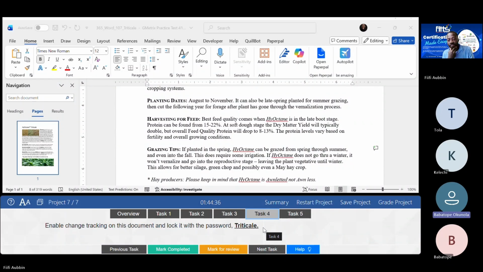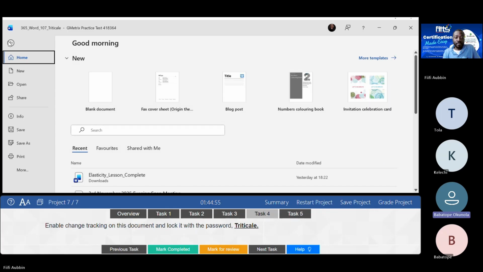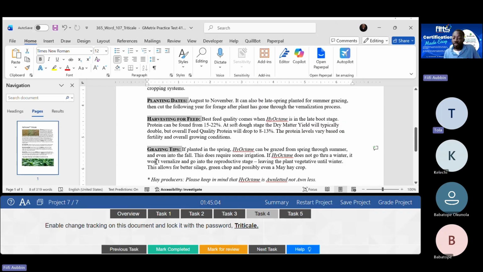Go to File. Check file. Where do I go again? Sorry, what are you trying to do finally? We are tracking this document and we're going to lock it with a password.